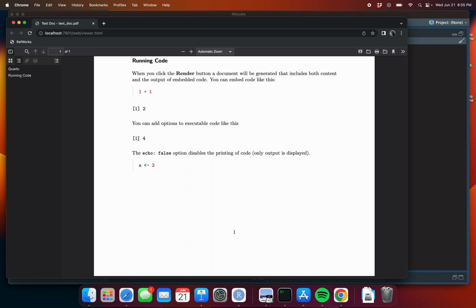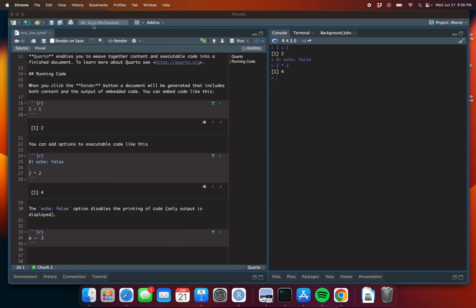Echo is false. Now, for this class, I want to see all of your code, no matter how much it is, no matter how ugly it is. And so never use echo equals false. But when you get to the final project and you want to write a professional-ish report, you may not want to include the code. And so that's where you might want to do echo is false. That's only one of the many options that you have in chunk options. Okay, so that's rendering a document.